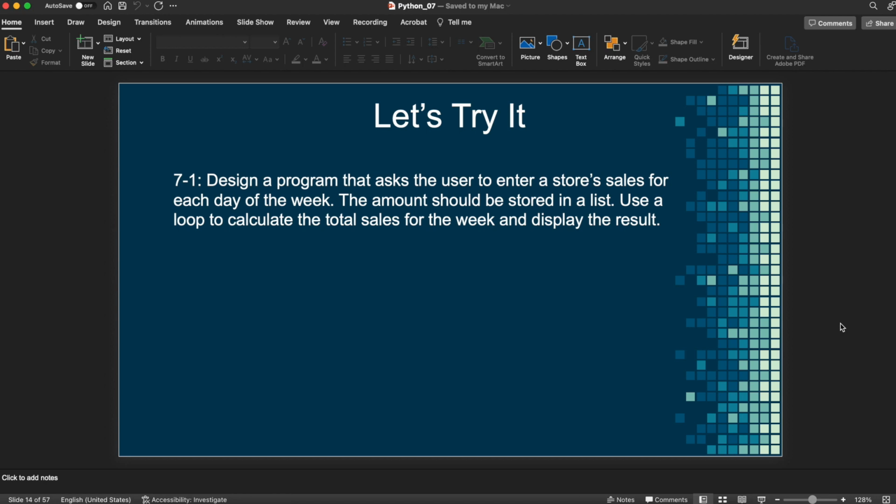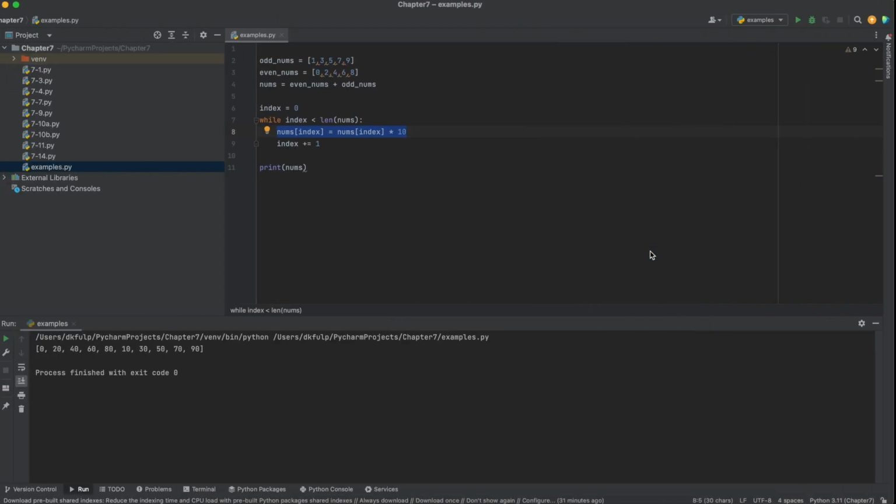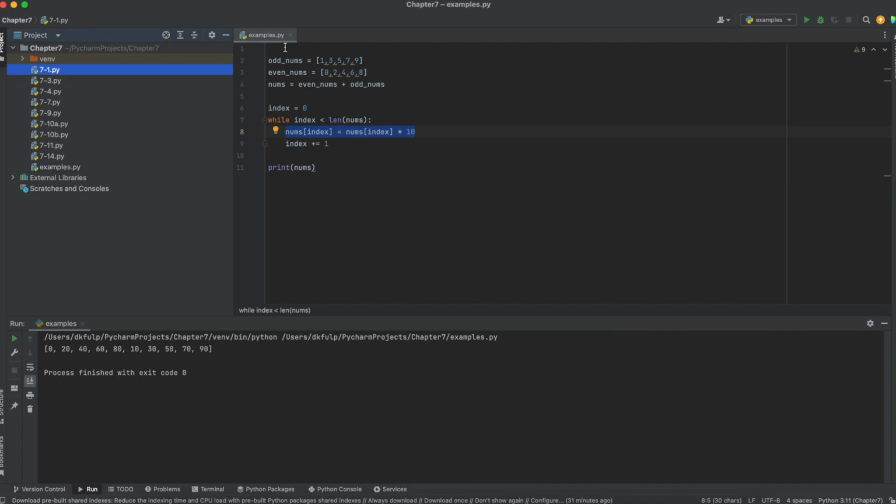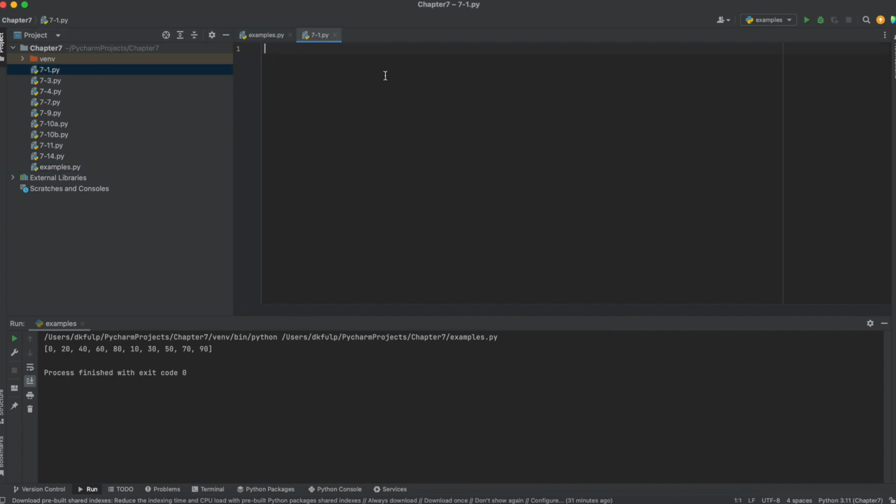All right, so let's go ahead and try this. Let's design a program that asks the user to enter a store's sales for each day of the week. The amount should be stored in a list, and we should use a loop to calculate the total sales for the week and display the results. So we'll go over to our actual 7.1 right here, and we'll go ahead and get it started.